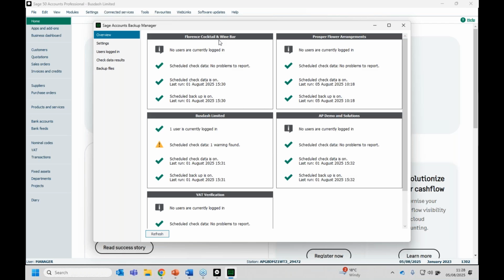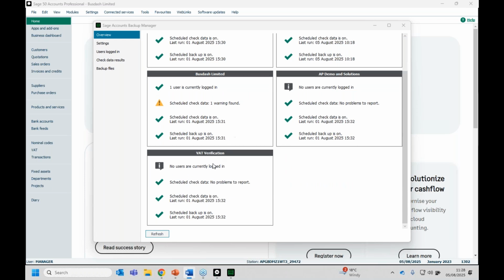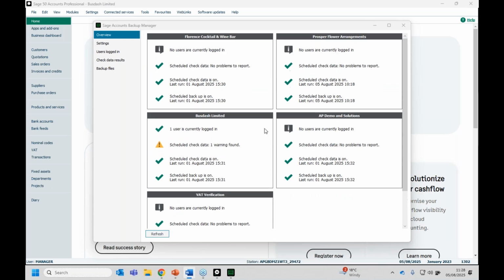So you'll have an overview. This is where it's going to tell you about each of the companies you have set up on the software. It's telling me no one's currently logged in. Obviously, we're in Bustash Limited, so it's counting me as being logged in, so it knows that I'm currently logged in here.